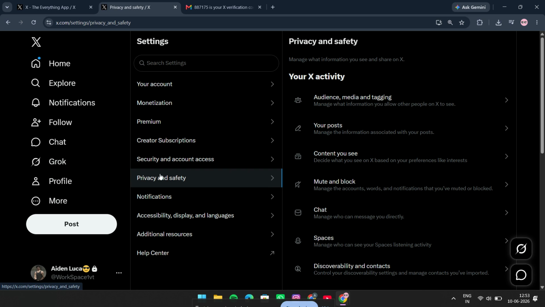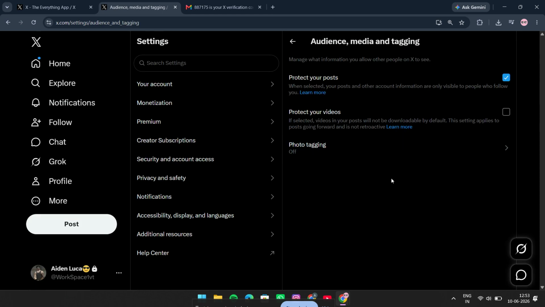Inside Privacy and Safety, choose Audience and Tagging. This is the area that controls who can view and interact with your posts. Here, you'll see an option called Protect Your Posts. Go ahead and check that box. By enabling this setting, you're making your account private, which means only people you approve as followers will be able to see your posts and engage with your content.